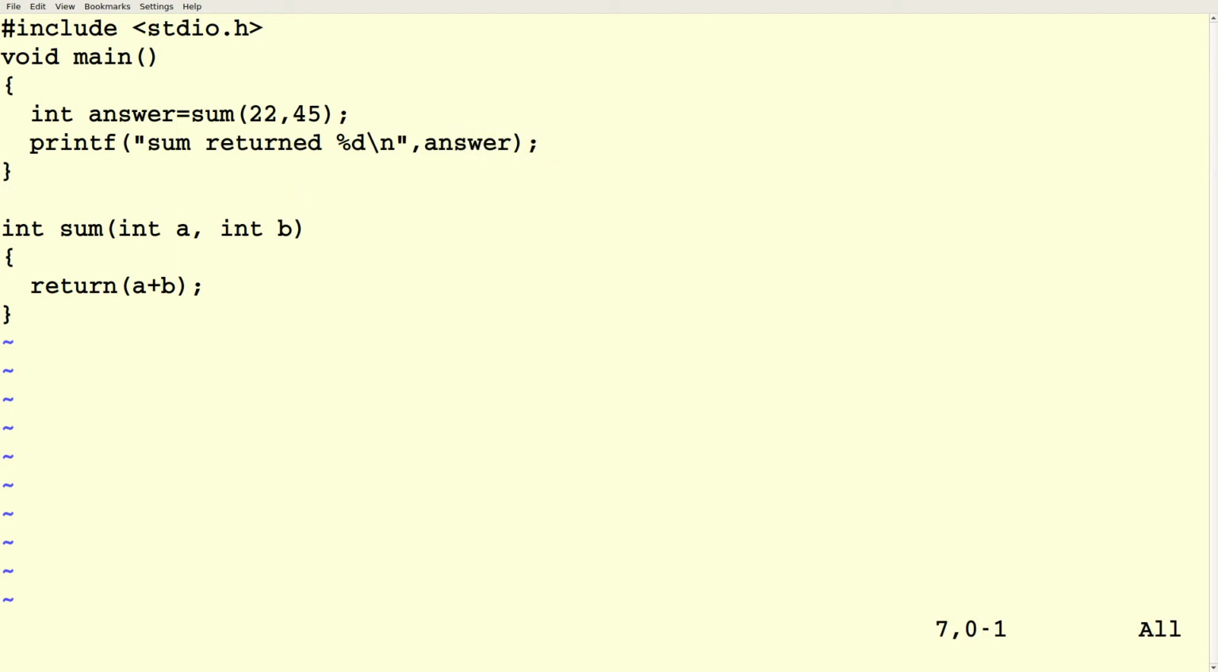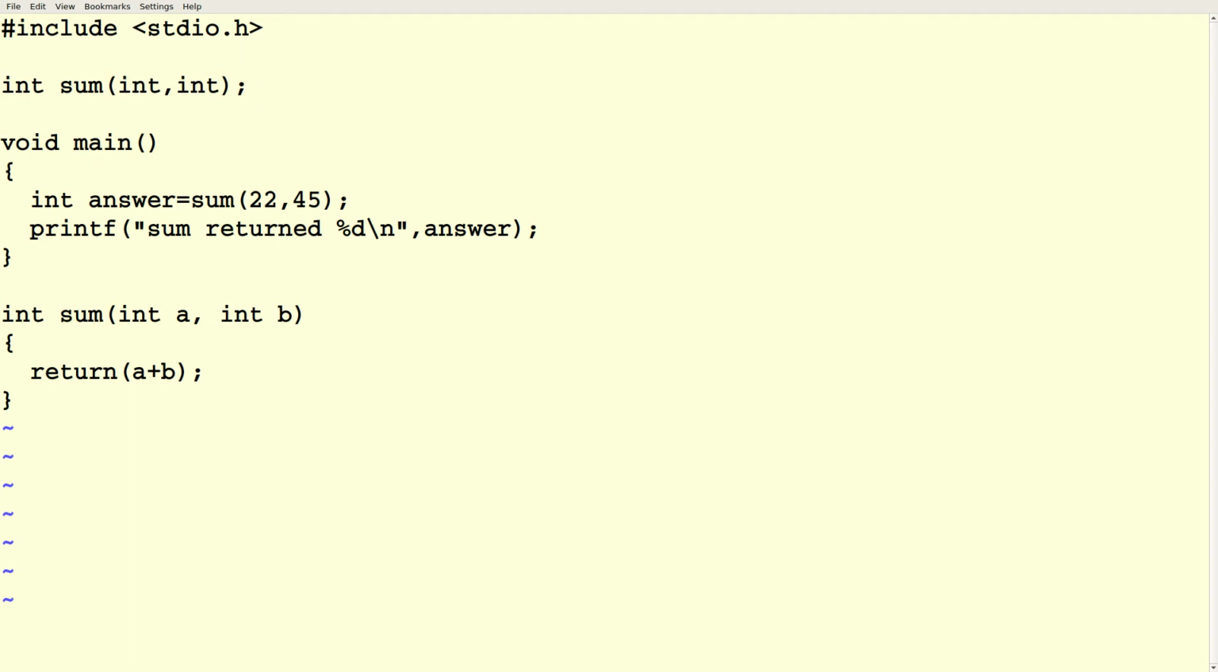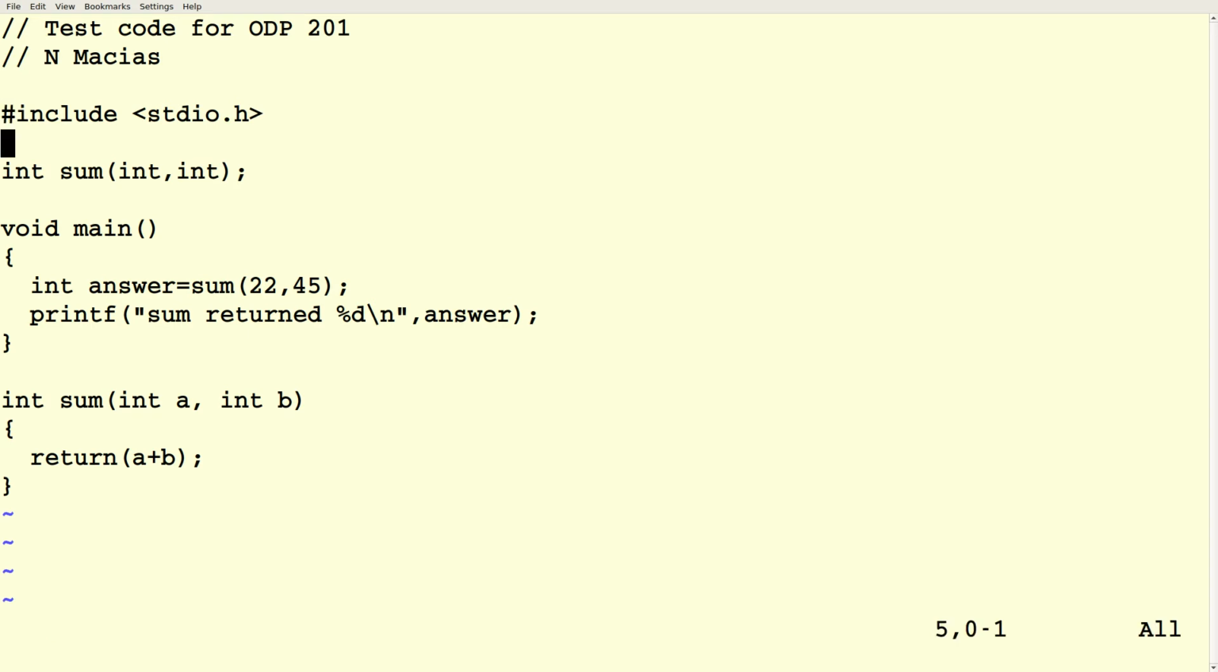All right, so this is what we can think of as a test bed. It's a program that exercises this sum function. In this case, I'm just calling sum and passing it 22 and 45. I get the answer back, then I'm just printing out that answer with a %d. And I'll want to prototype my function, because C likes when you prototype things. Now this is a pretty simple function. It's a one-line function, but some of these might be more complex, so you might add some comments.